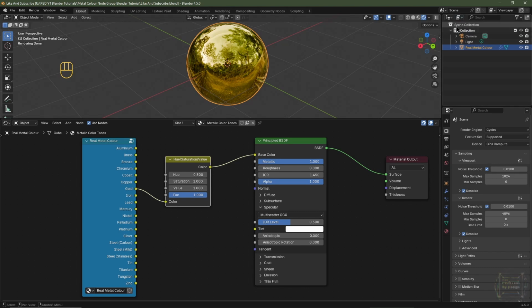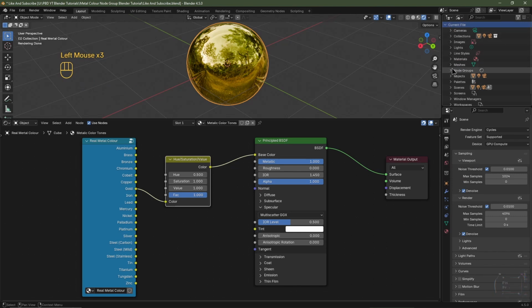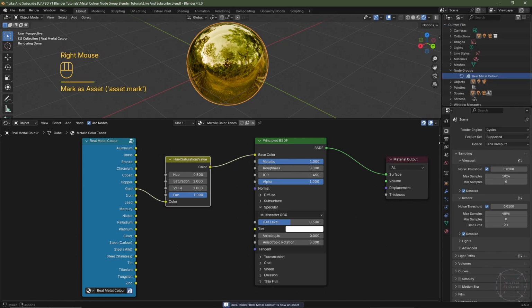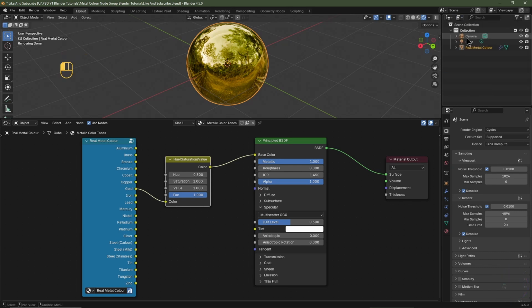I'll then navigate to my outliner over here. I'm going to click this icon and I'm going to change it from View Layer to Blender File. I'll then navigate down to where it says Node Groups. I'll expand those options. I'll then left click the Real Metal Color node group. I'm going to right click and I'll choose Mark as Asset. I'll then navigate to the top of my outliner. I'll click this button and I'm going to change it from Blender File to View Layer, and that will restore the outliner as we normally recognize it. I'll then take my cursor into the shader editor, in fact the top left hand side of the shader editor, until I see a crosshair.